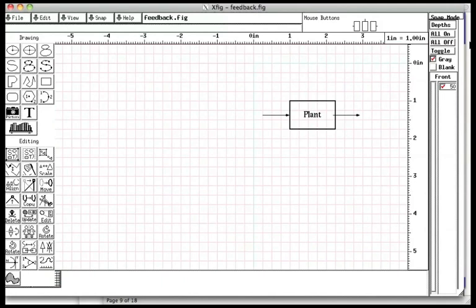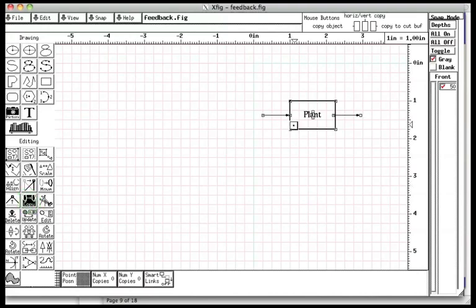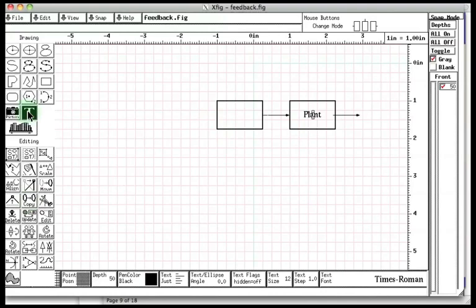Let us now create the feedback diagram starting from this block. Let us copy this box. Click on the box and select it. Move the mouse to the new location and click. Let us now put some text. Let us click the text box indicated by T from the left hand side panel.